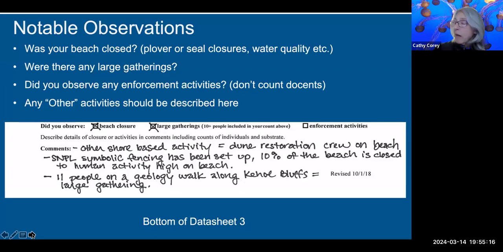Okay. And back to the bottom of our form, we have notable observations. So this surveyor example, they had both a beach closure and a large gathering. So they had a crew on the beach doing dune restoration. That's a large gathering, and we want to know about that. The beach was closed by 10% because of snowy plover symbolic fencing that had been set up. We want to know about that too.